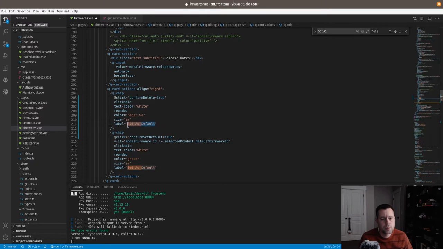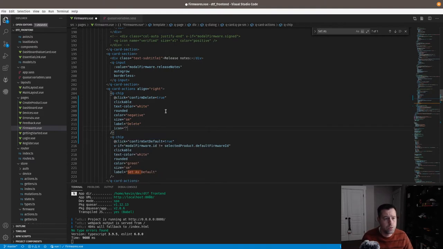Well, maybe I do. We'll say delete, and then I think we can do icon. Icon equals, and the icons for this are just material icons. So I'm just gonna do a search here on another browser, like delete. I don't like any of those. How about like trash? Oh, delete. So we'll use delete or delete outline. We'll take a look at both of them. Delete outline is what we'll start with.